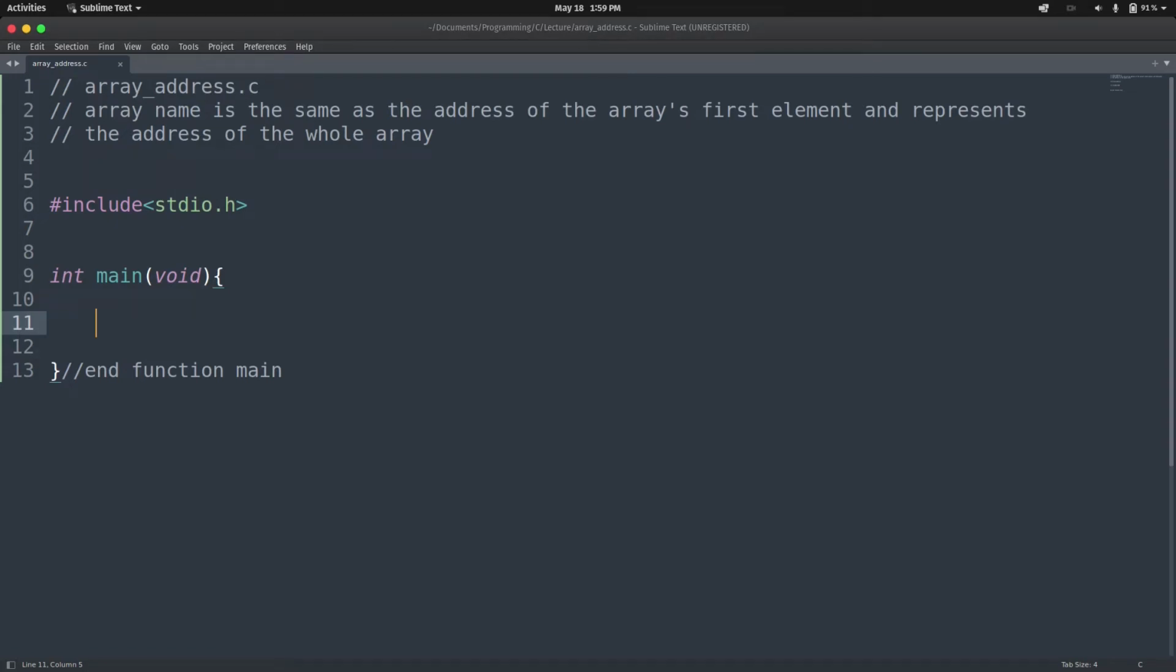Hello, in this program, we are going to show that the array name is the same as the address of the array's first element. I represent the address of the whole array. So basically, what I'm trying to say is that an array name, as well as the address of the first element of the array, is basically the same thing, and it also represents the address of the whole array. So the address of the whole array is the same thing as the address of the first element of the array, that is, the element with index 0.